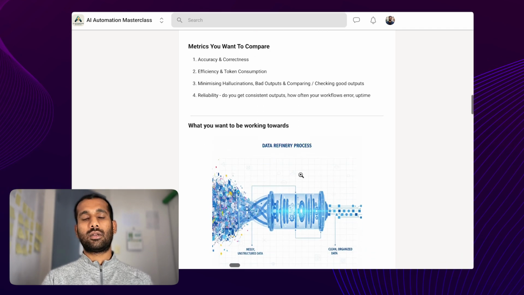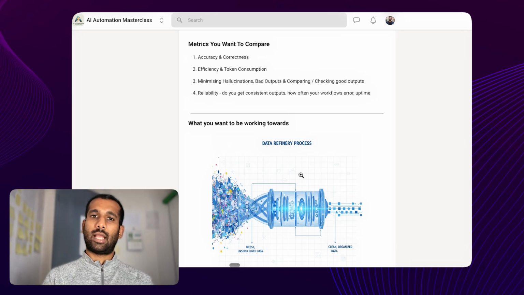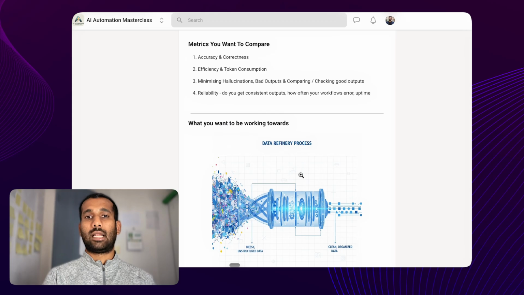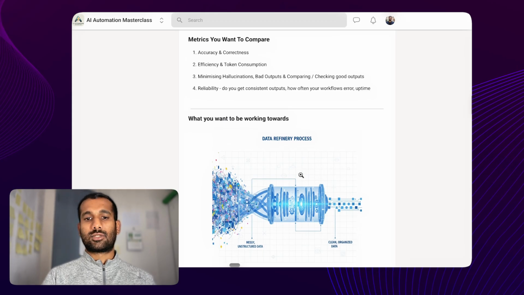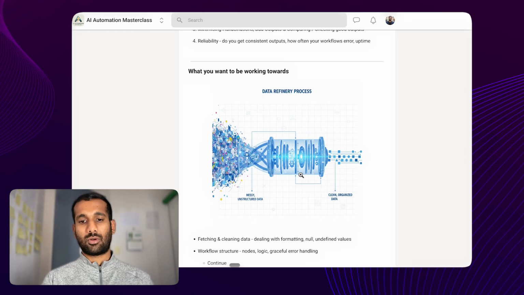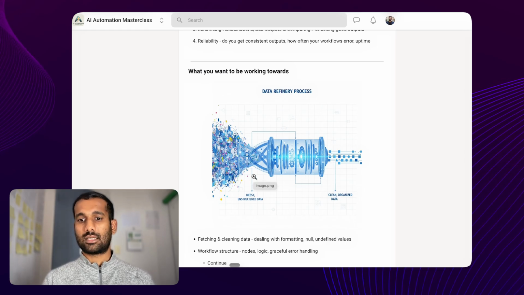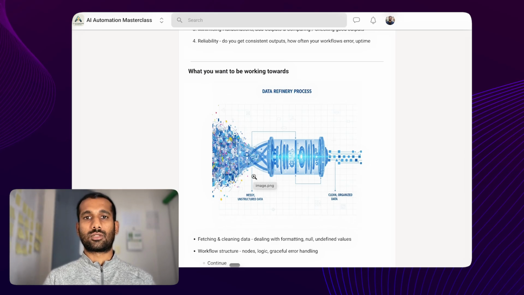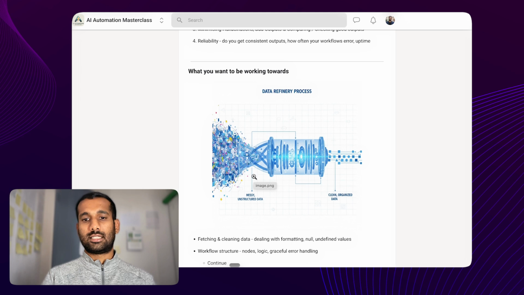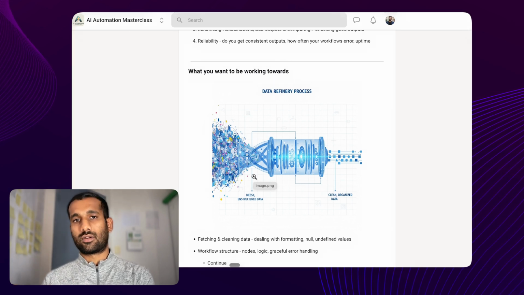So what you want to be working towards, and this is a very important concept, is to do any kind of meaningful evaluation. It all starts with building a great data set. And so what you want to work towards is having a data refining process that takes messy, unstructured data from different sources and makes it clean and organized, so that you know predictably what the output of this data refinement is going to be, and that is going to be the input that drives all of your workflows.